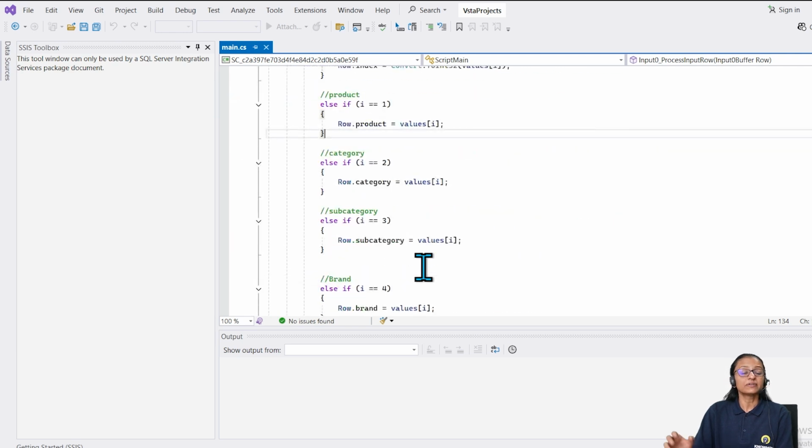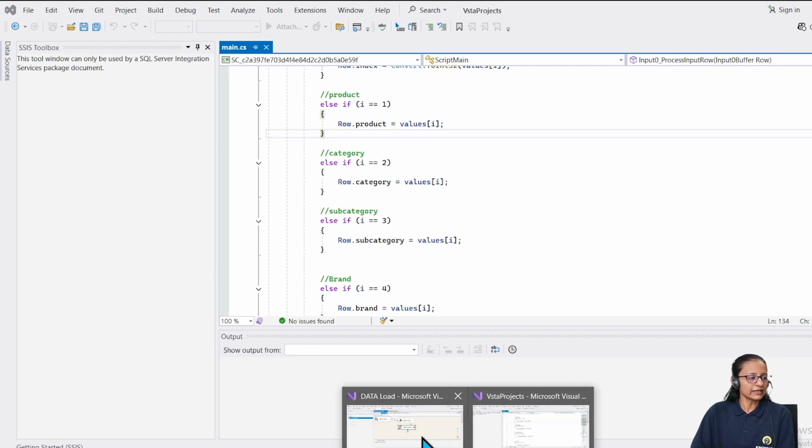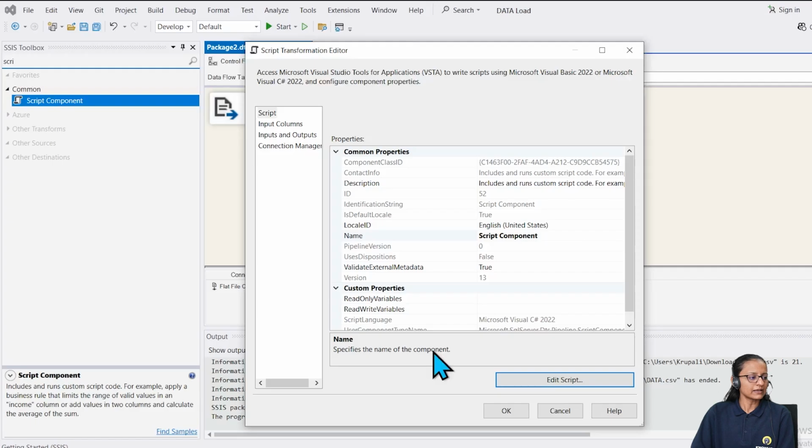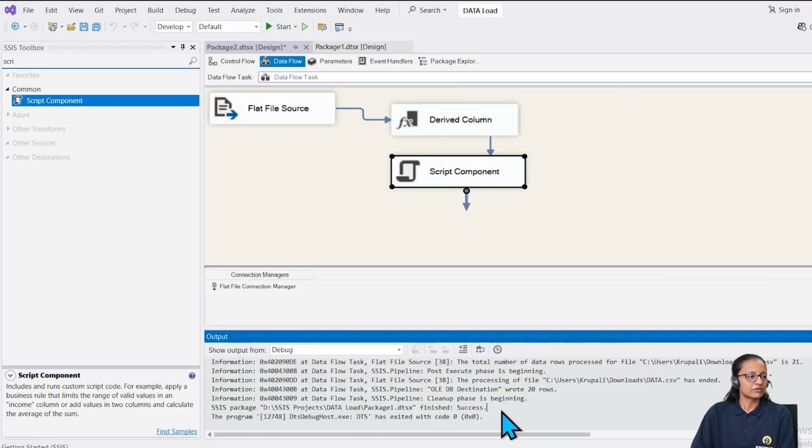So this code will remove the comma separator from the data, and if the comma is itself data, it will perform the concatenation job. So I hope you understand till now. Then let me save it and go back, and click on OK. Once I click on OK, that red cross will go. That means my script is correct. Now let me close that. And what do I need to do after getting the data?